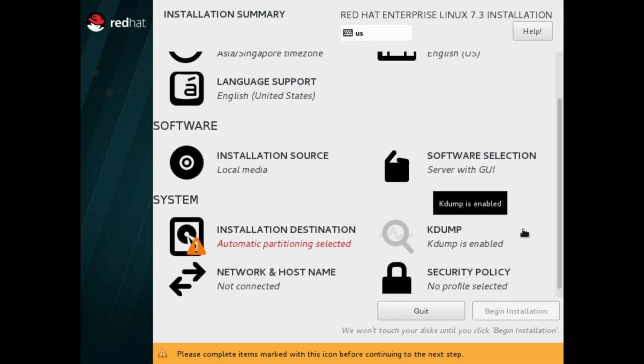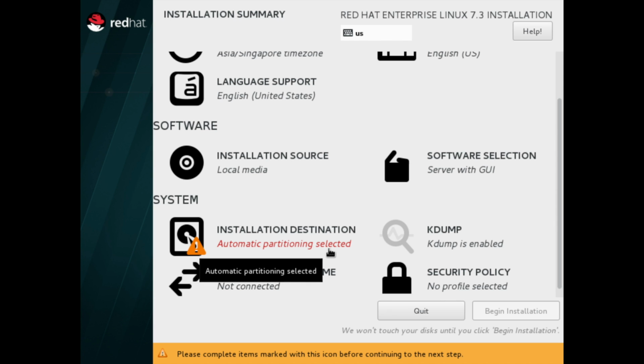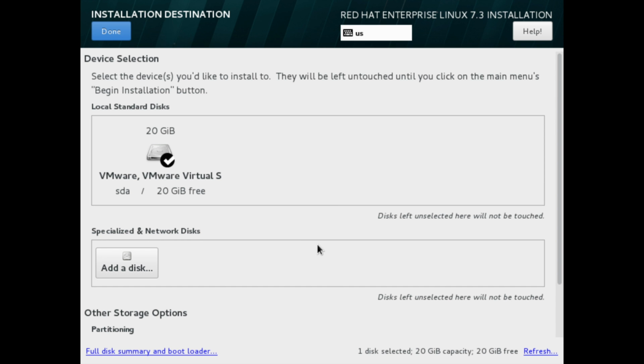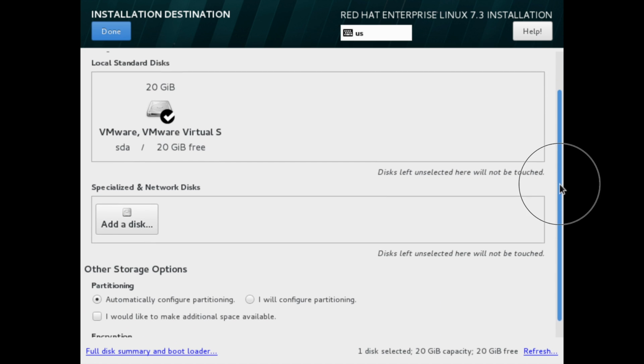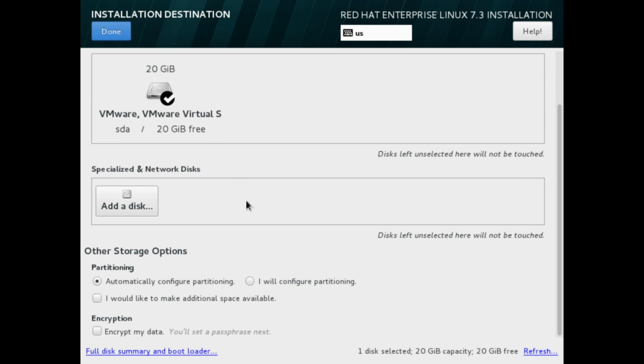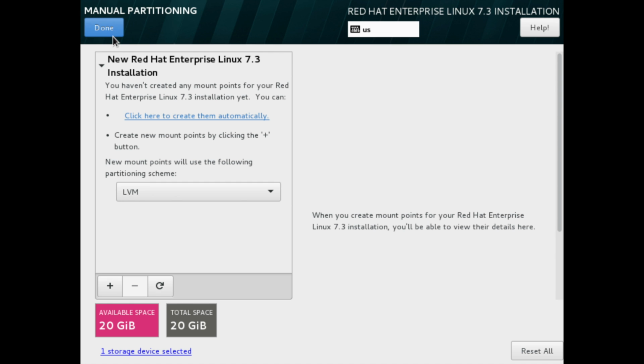Done. The next thing is working on partition. If you notice here, it is automatic partitioning selected. We don't want this. We want to create our own partition. So we had given 20 GB here. To work on partitioning, you need to scroll it, and down we have a button called I will configure partitioning. So select and click on done.